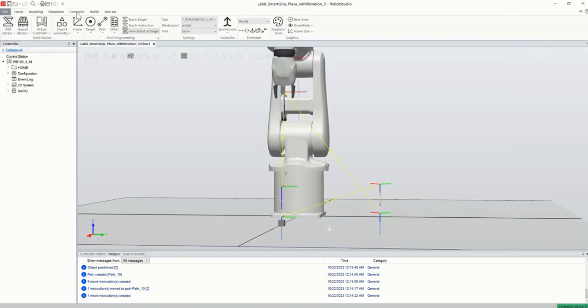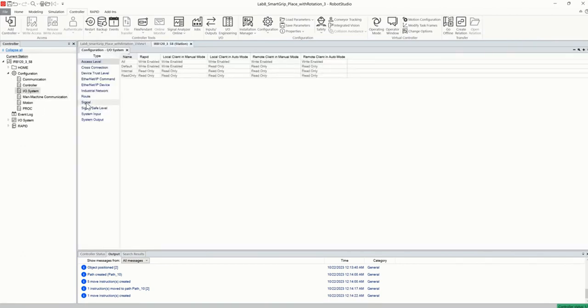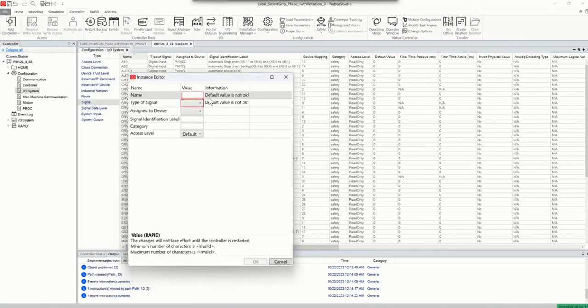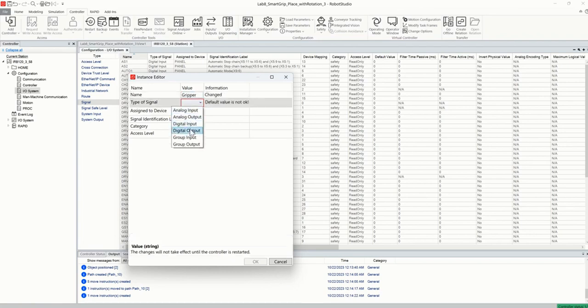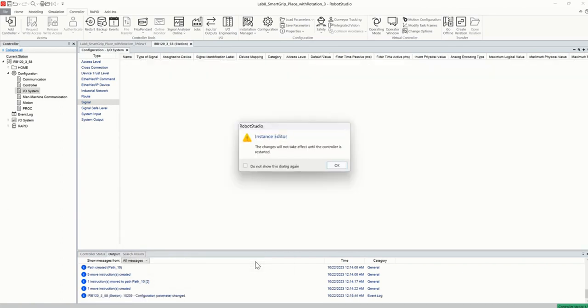Okay, to do that, we need to go to controller and then configuration under IO system. We would need to go to signal and create a new signal. And maybe I'm going to rename it as Reaper. This is definitely a digital output. And here I'm just putting access level all, and I'm clicking OK.